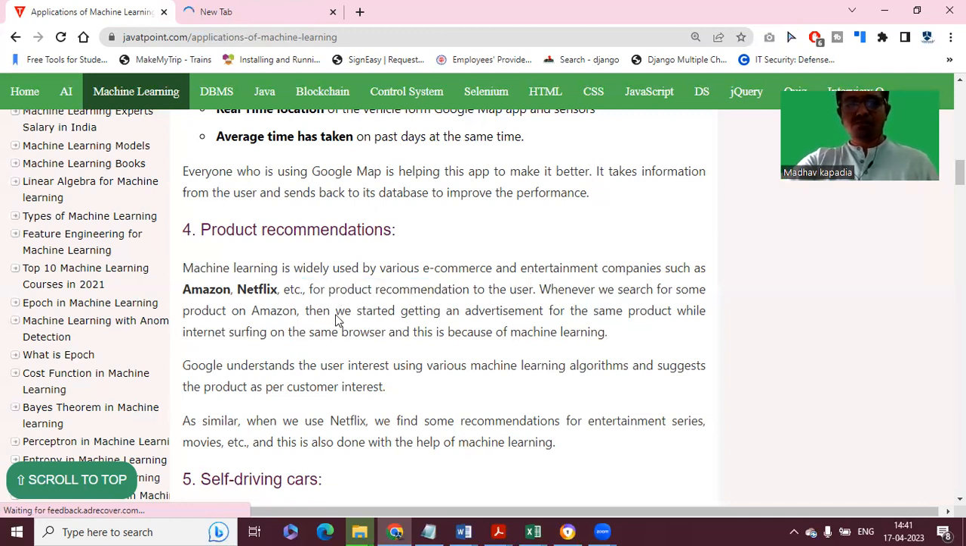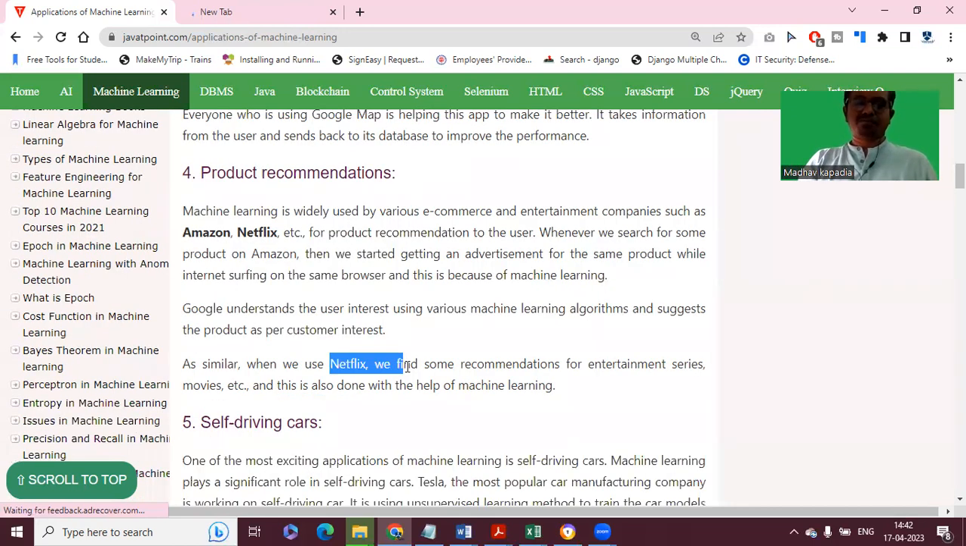Whenever we search for some product on Amazon, we start getting advertisements for the same products. I have turned off advertisements here, but you get advertisements for the same product while surfing the internet on the same browser, and this is because of machine learning. Google understands the user's interest using various machine learning algorithms and suggests products as per the customer's interest. When we use Netflix, we find recommendations for entertainment series and movies, and this is also done with the help of machine learning.